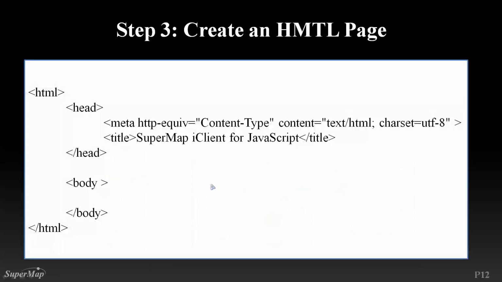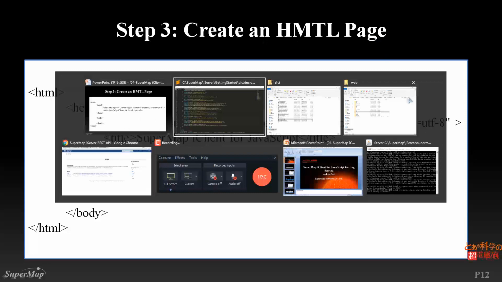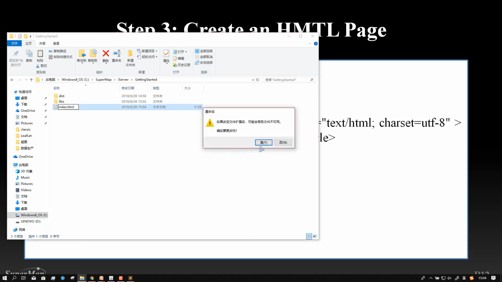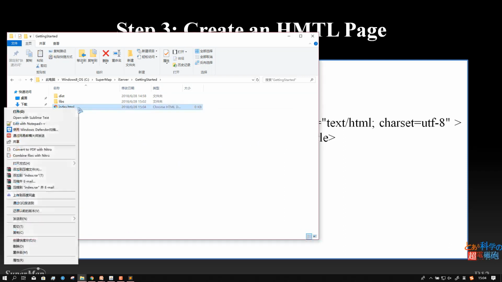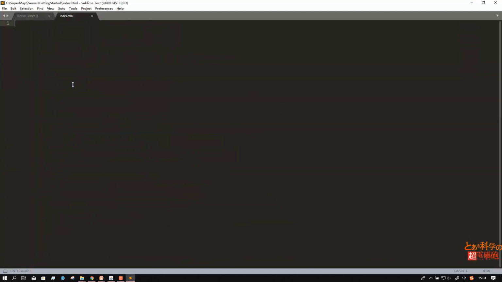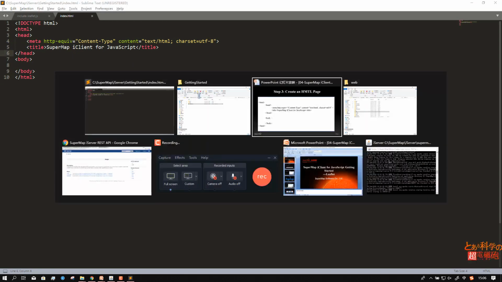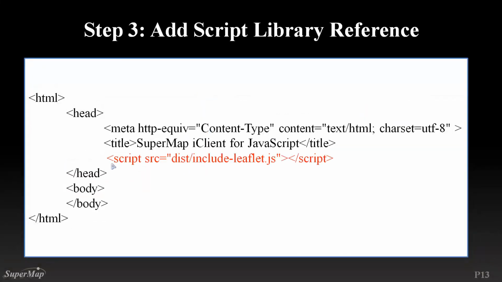Now, let's create an HTML page with a text editor. Okay, here is the Getting Started folder. And then new index.html. And then open it with a text editor. And then you type HTML, the format. Okay, and here's a well-written basic page. We can save it into the created folder.